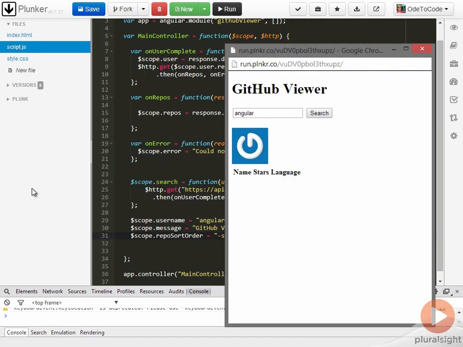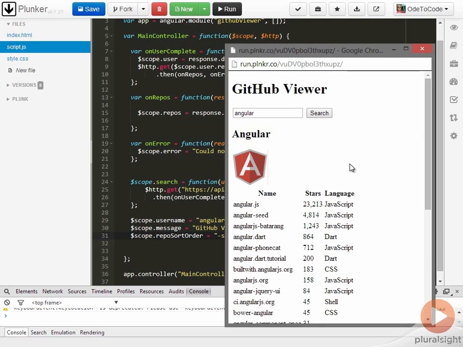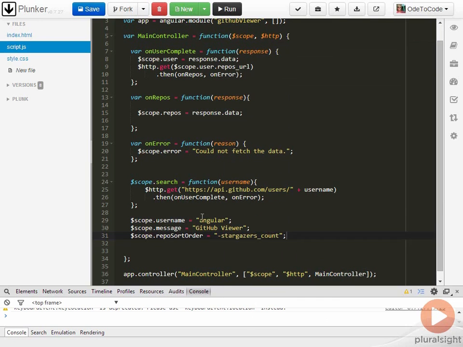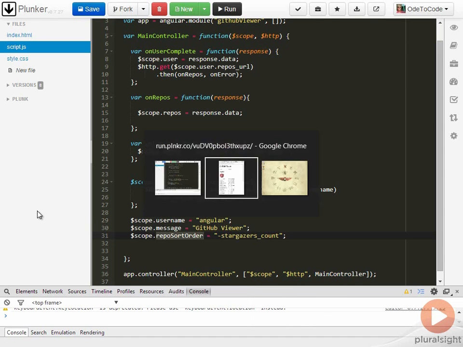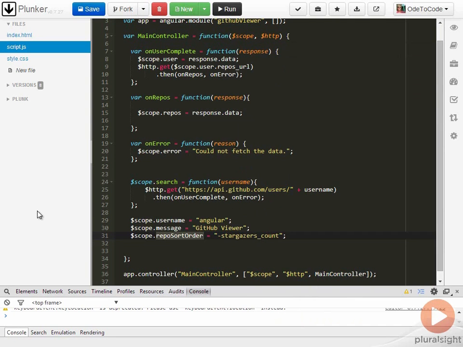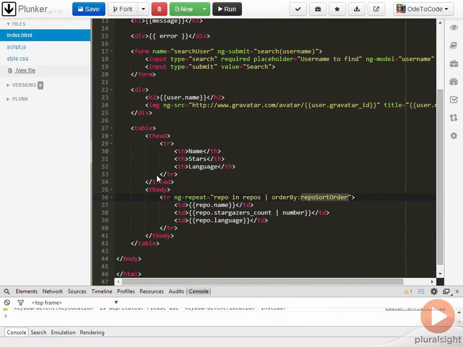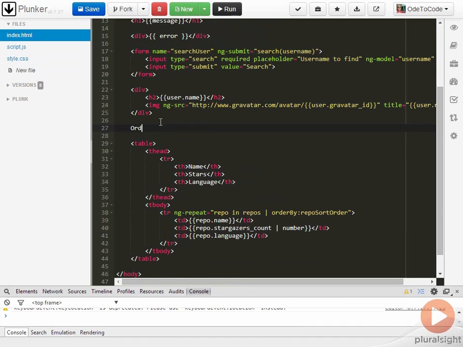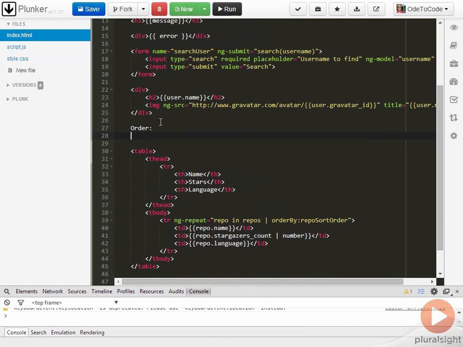And if I come out to the preview page and search for Angular, it's still working the same as before. But now what's interesting is I have a property that I can manipulate on my scope object to change the sort order. And perhaps the user doesn't like this default sort order. Perhaps they want to sort by the repository name in alphabetical order, or the primary language in alphabetical order. Well, that is now very easy to make happen. Back in my index view, just before the table, let me place some text here and let's build a drop-down list so that the user can select how they want to sort something.